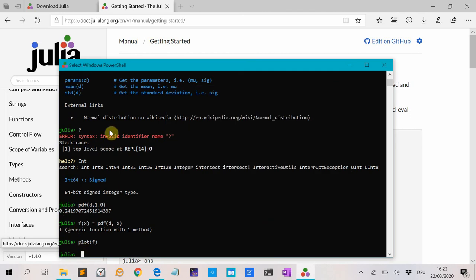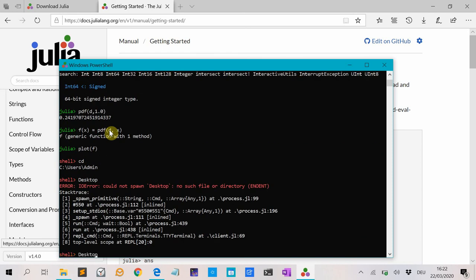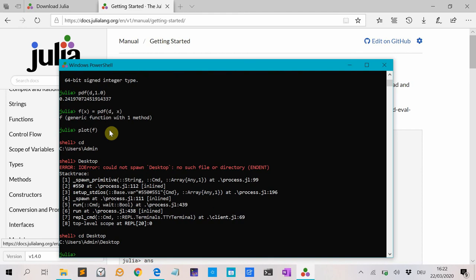Now, if you want to save this to, for instance, the desktop folder, so if we press semicolon without a space in between, then we go to the Shell-REPL, and if you type cd, you go to the home folder. If we type semicolon again, and we type cd desktop, we come in the desktop folder. By the way, if you are in the shell REPL, and if you press backspace, you are coming back in a normal environment.